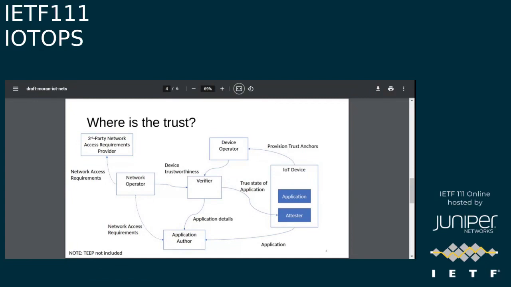Likewise, the device operator and the network operator have to trust the verifier. The network operator may, in some circumstances, trust an application author for network access requirements, or indeed it might trust a third-party network access requirement provider to provide network access requirements.